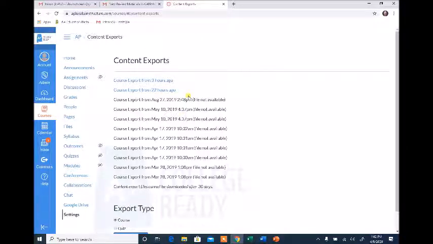So let's first of all download a course export. Just simply click on the link. It may take just a second to get it pulled up, but notice it's starting to download down here. It's going to be a big file, so it's going to take a few minutes for that to download. So I'm going to pause, and we'll come back and continue in a few minutes.